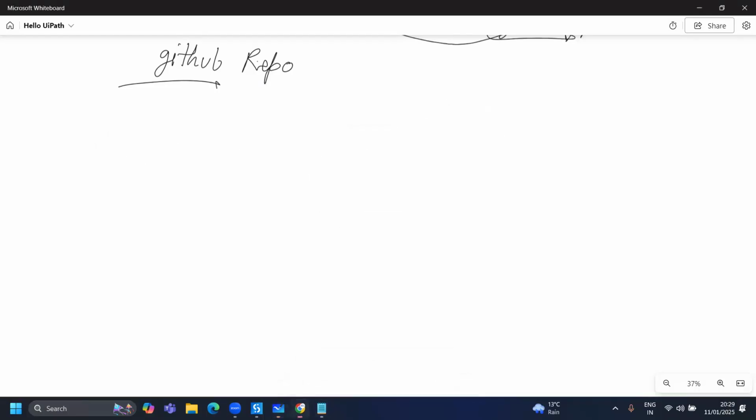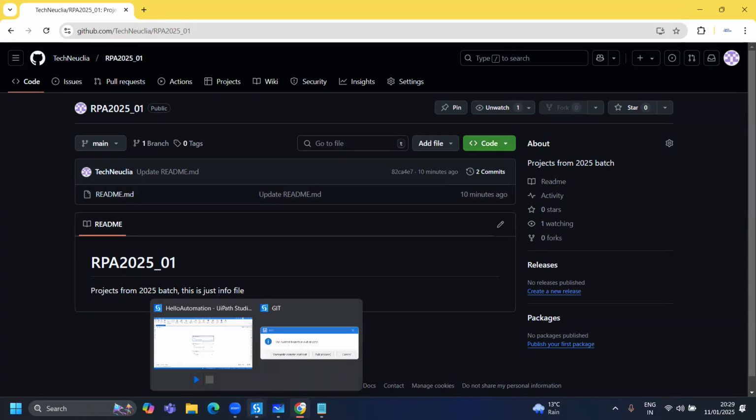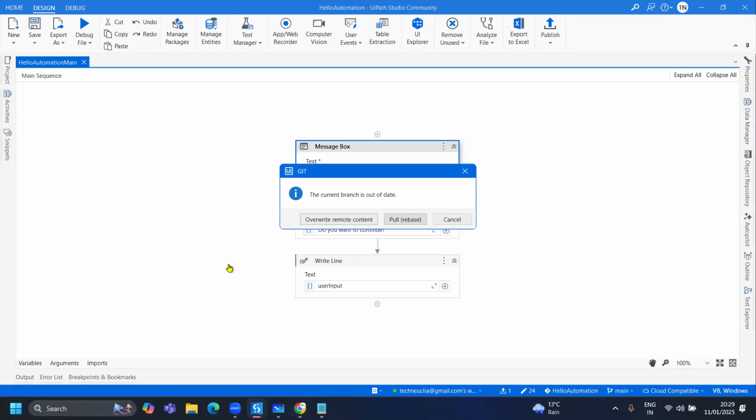If you see in your GitHub repository, you have a file and this file you don't have in local. So it's saying that the branch is out of date. That means the structure is not matching somehow. So there are two possibilities.